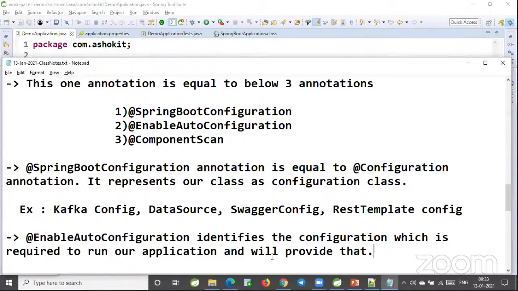It is thinking like this: hey, this person added data source properties. That means he's going to communicate with the database. To communicate with the database, connections are required. Let me create the connection pool. That is how it is going to think.